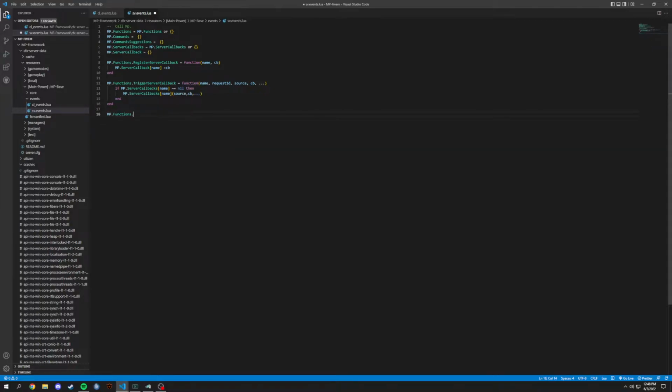So next, we're going to do a get players function. So mp functions.get player equals function, and then we're going to do source, and we're going to do if mp.players source does not equal nil, then return mp.players source, and then we're going to end.